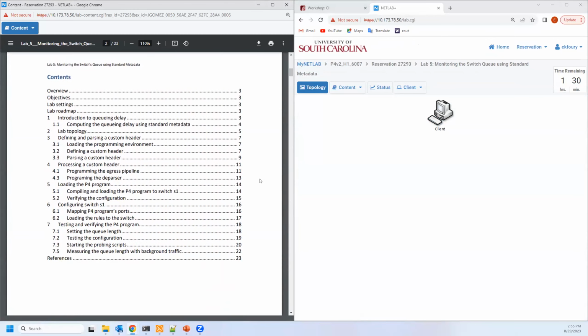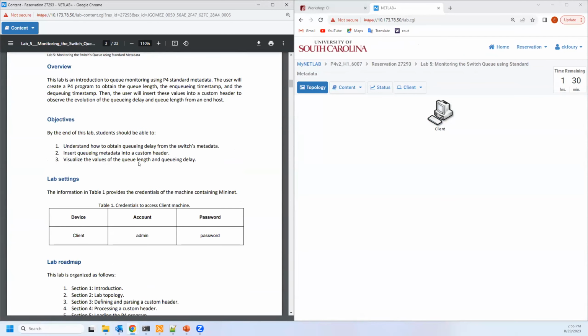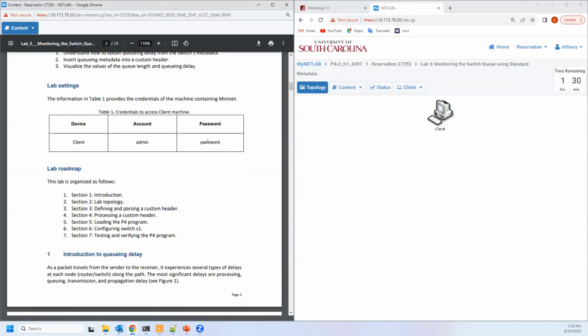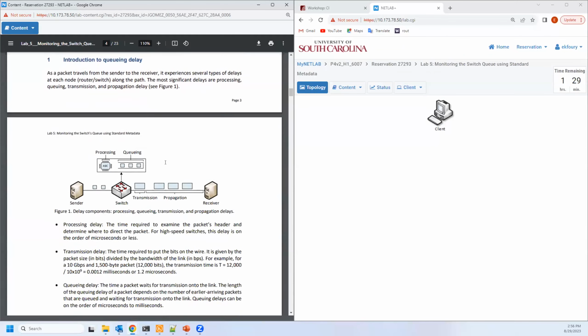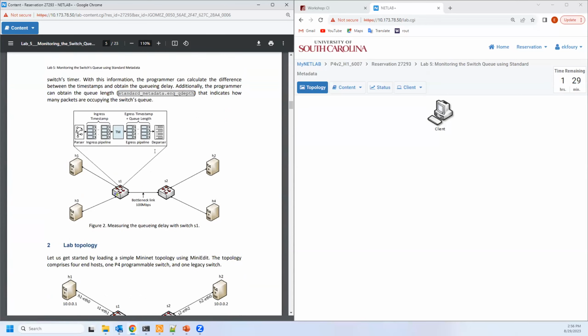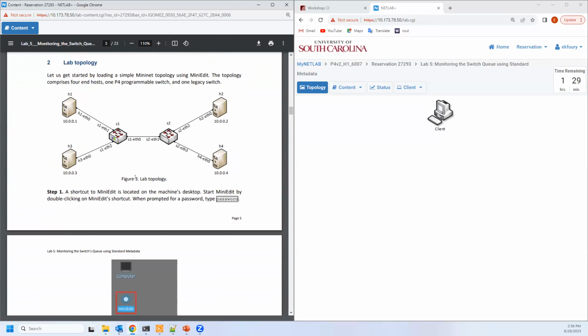Now, what does the lab look like? We have the table of contents that describes what's inside the lab, some general information, an overview, and the objectives of the lab. Here we have a table for the credentials. We only have one device, so we only need to use the password, all small caps. Whenever we have to input any password, it's going to be password, all small caps. There's some background about queuing delay and how we can compute it in P4, but we're going to skip that and start immediately with section number 2, where we do the hands-on part.